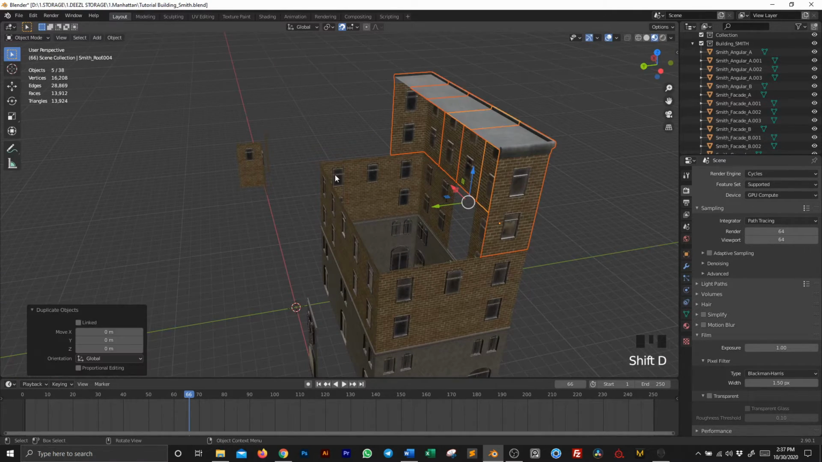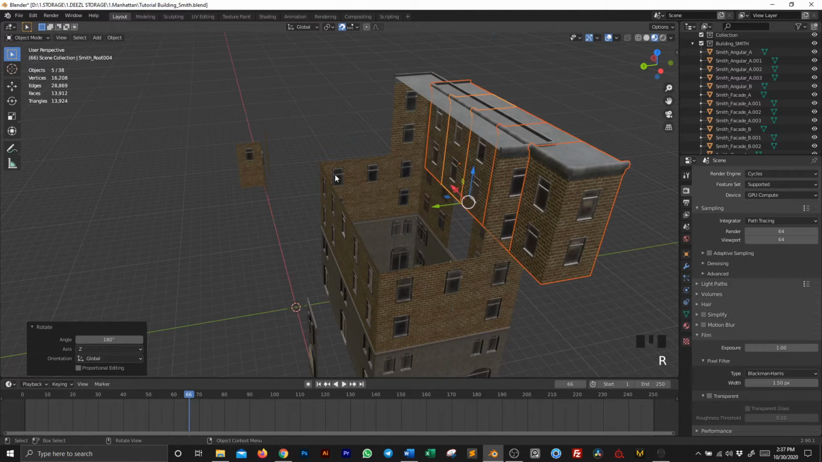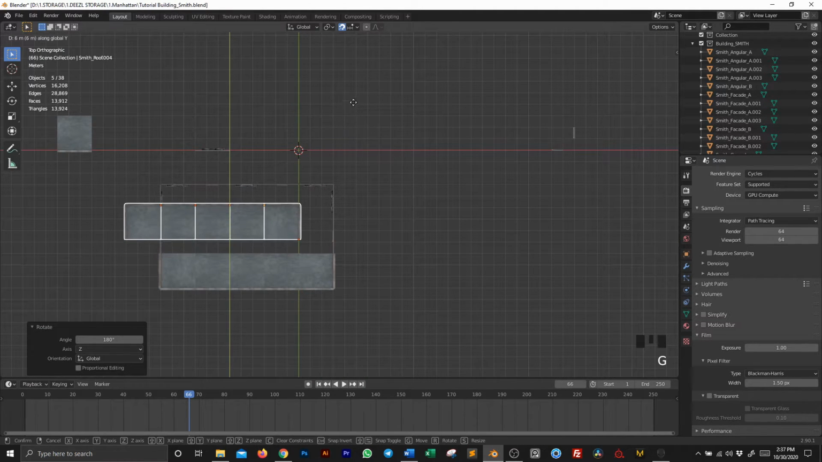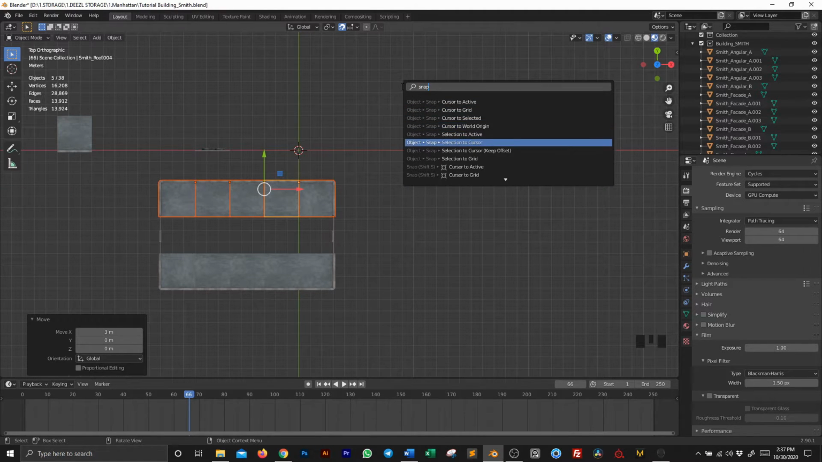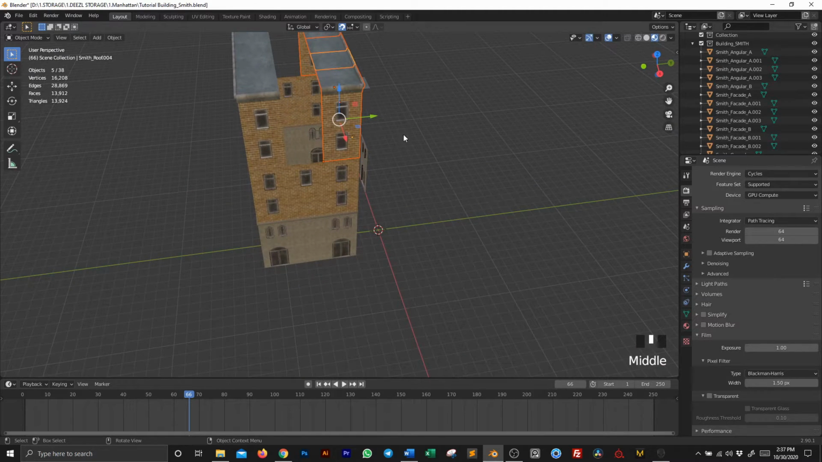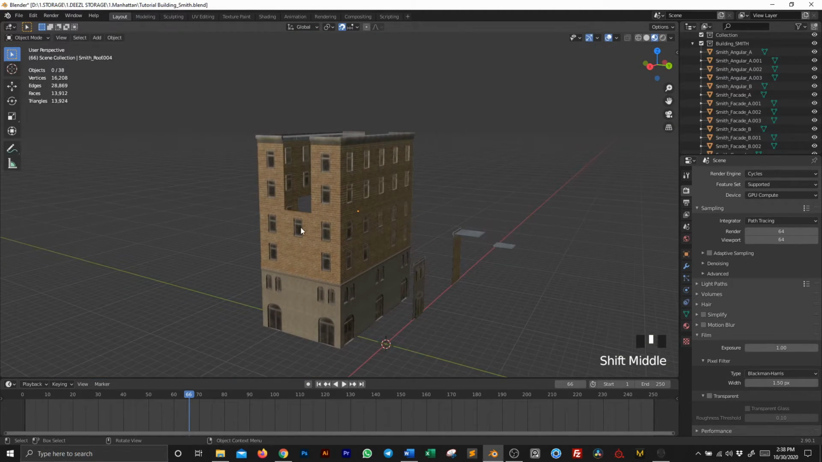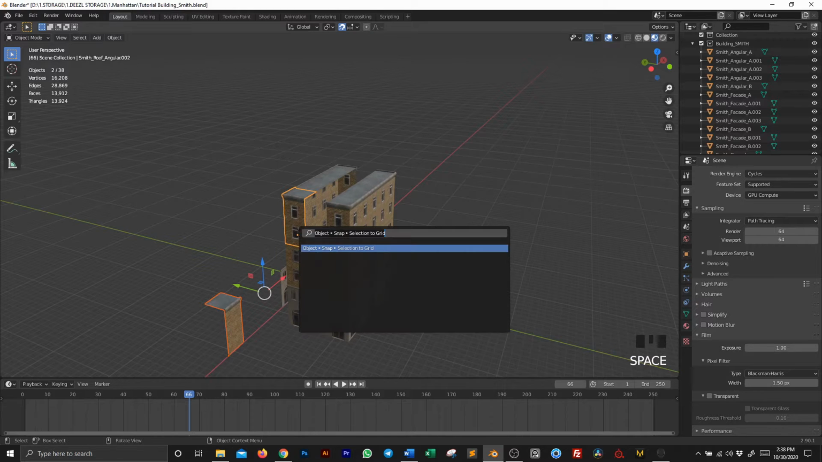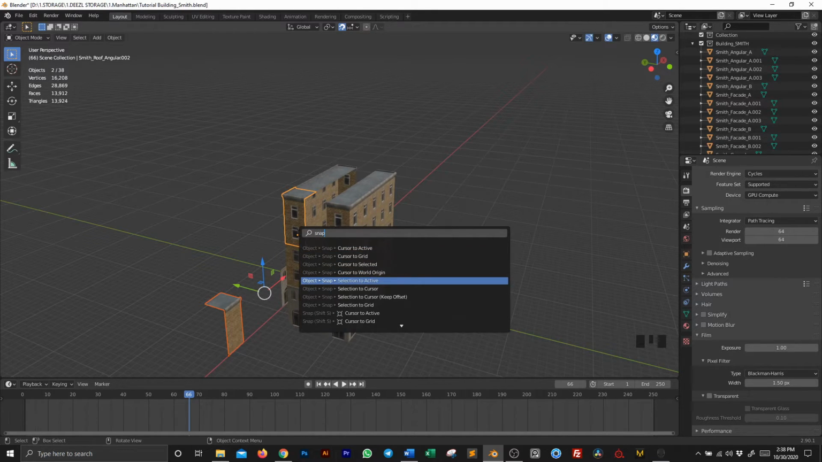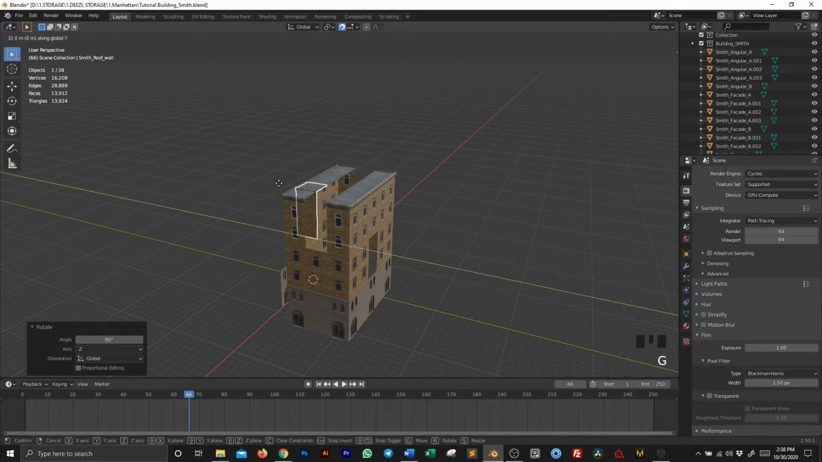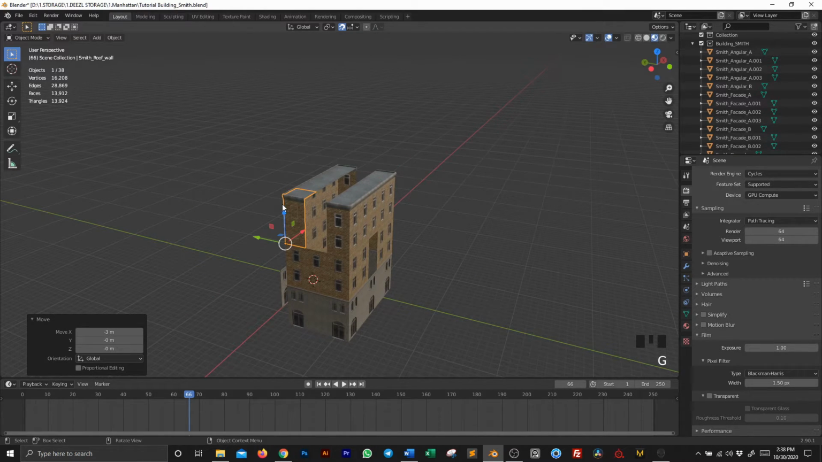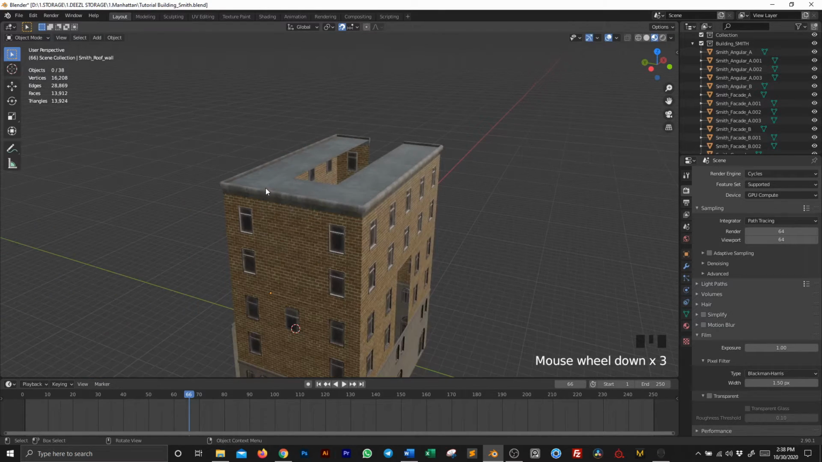Then shift duplicate and then rotate 180 on the Z, grab on the Y, grab on the X, snap selection to grid, and we have it perfectly aligned. And then I'm going to select the first, the second, snap to active, then rotate 90 on Z, grab on the Y, on the X, now grab on the Y. Okay, good.